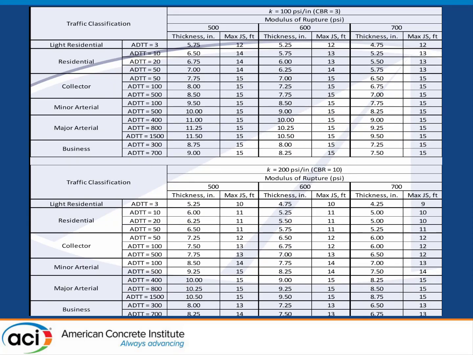So if we look at one of these tables, this is actually from the new design guide that is not out yet, but the tables are very similar to the old existing guide. You can see the first thing that we have to look at is our traffic classification. We need to look at what type of facility we're actually designing for. So we have light residential, collector streets and local roads, major and minor arterials, and we also have business classification. And so within that, we need to determine what our actual traffic is going to be. How many trucks per day are we actually looking at? That's our average annual daily truck traffic. You can see this gets higher when we get to the higher type of facility that it is.